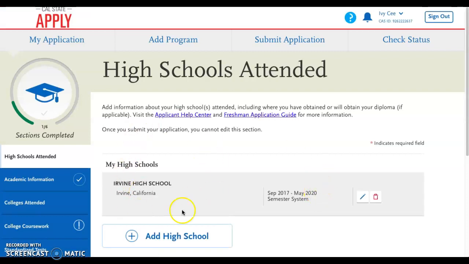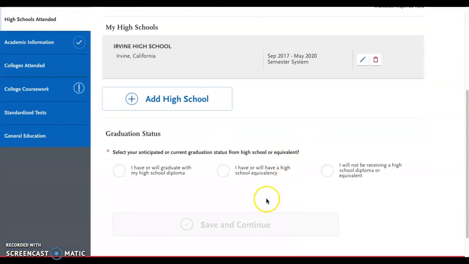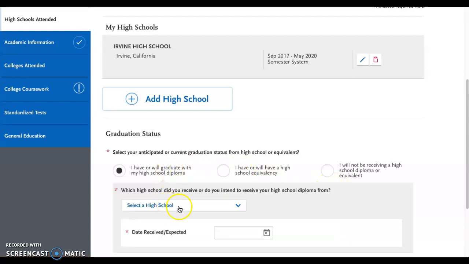And again, if you attended more than one high school, you will add the additional high schools the same exact way. Once you're done adding your high schools, you will indicate whether or not you graduated with a high school diploma, with a high school equivalency such as the GED or the California High School Proficiency Exam, also known as the CHSPE, or if you do not have a diploma or high school equivalency. Please note that it is not required for transfer students to be high school graduates or to have the high school equivalency. So depending on which option applies to you, you may be asked to provide additional information.